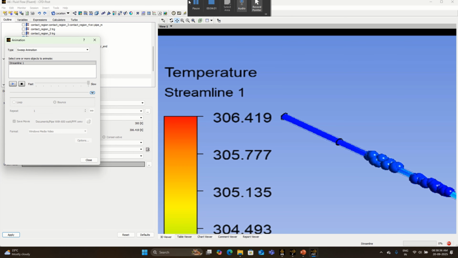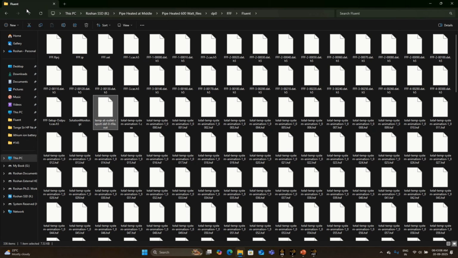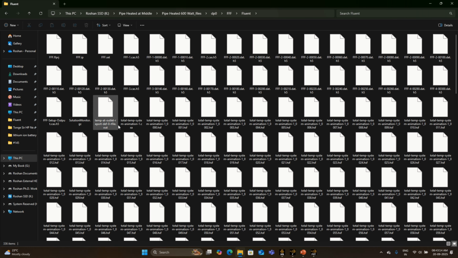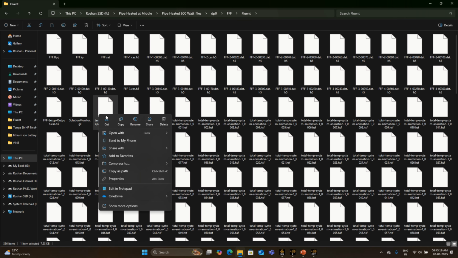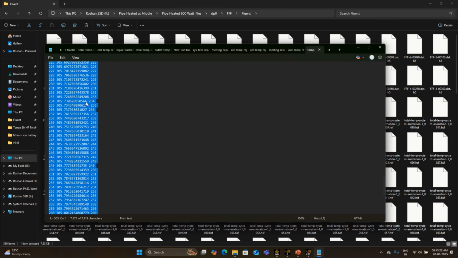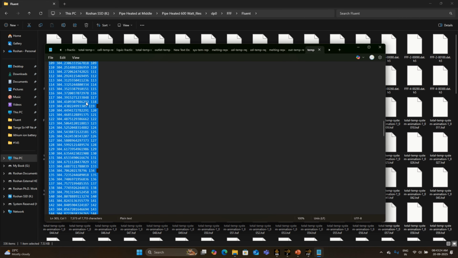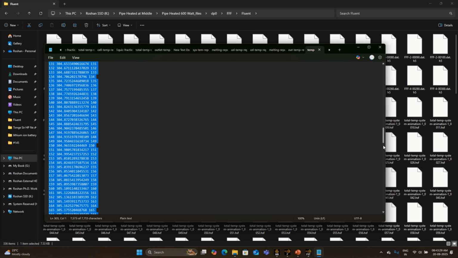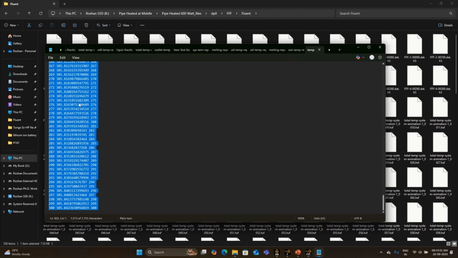So let's now see how to generate the graph. That I will show you. Go inside the folder. Inside your folder you will see the report definition file, open with notepad. So you can see the values are already selected by me. Now all these values we will copy to some other place. So let's copy them.